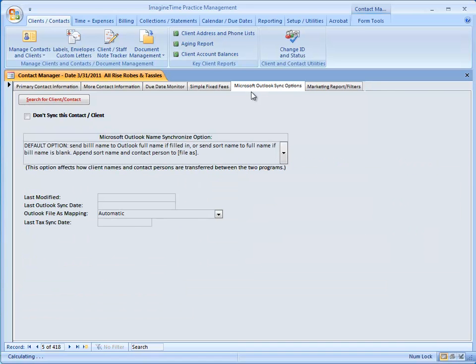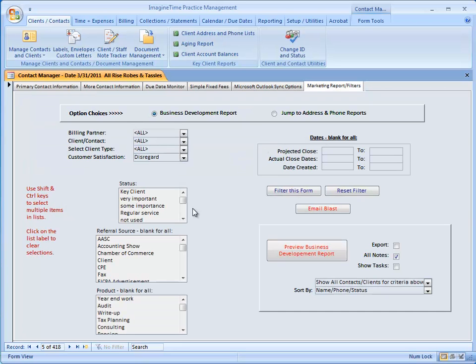Here are some options for syncing with Outlook if you're using that. Also, there's some filtering I can do here. I can actually filter for clients created between specific dates, or clients that fall into specific fields on the options that I have set up. And I can actually filter or print a list out of those clients. That is a pretty good overview of the general options on this screen.